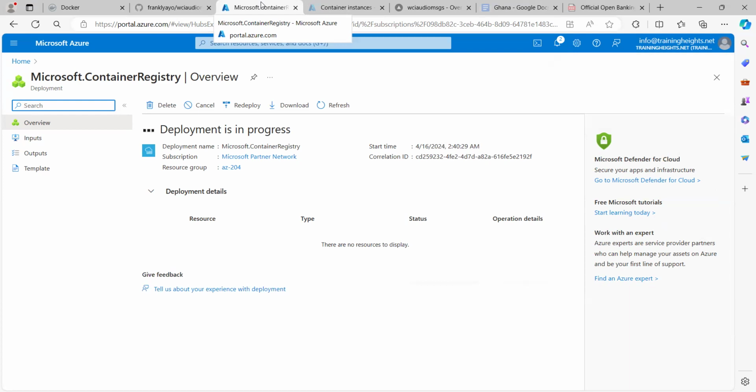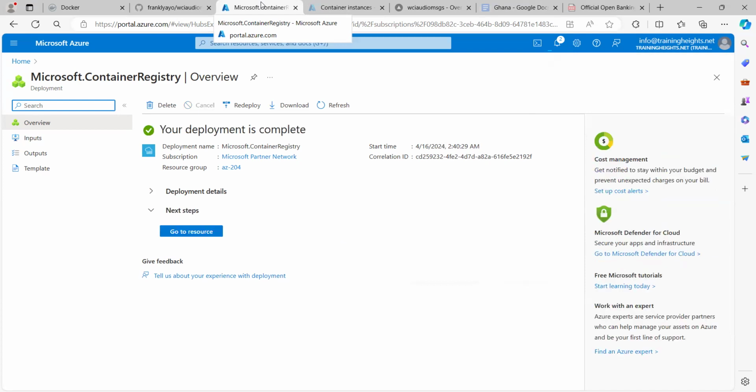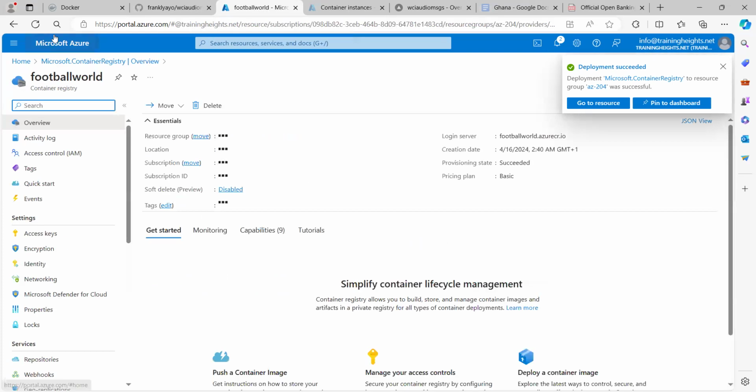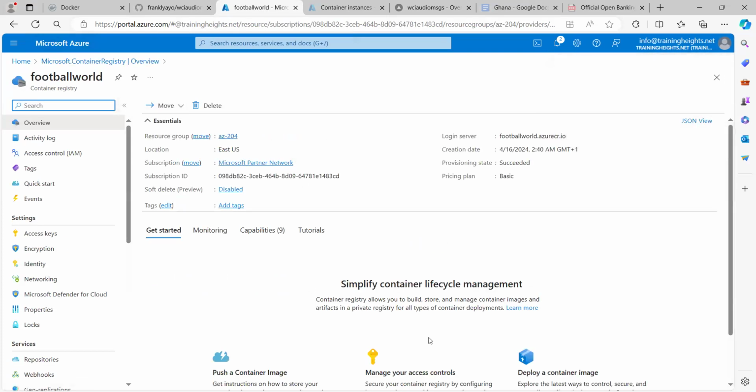So the deployment is in progress, and that's just how you create a container registry. So within the container registry, we can have repositories. We can have repositories within the container registry. So let me go back to my Visual Studio.